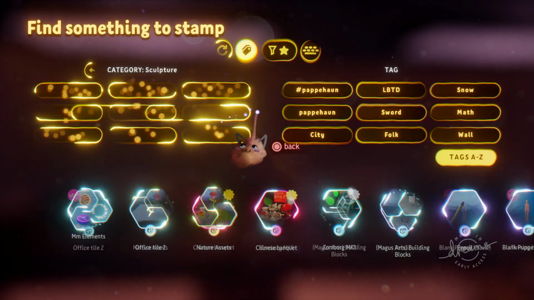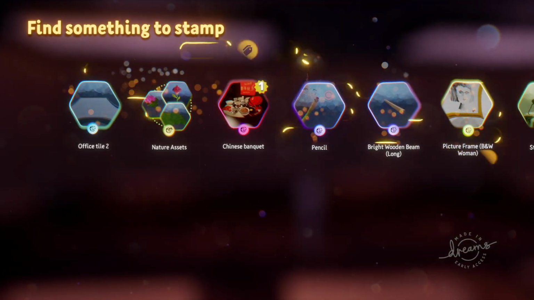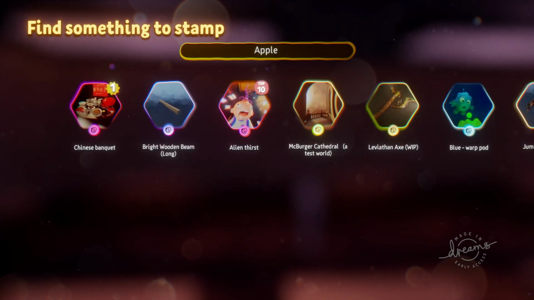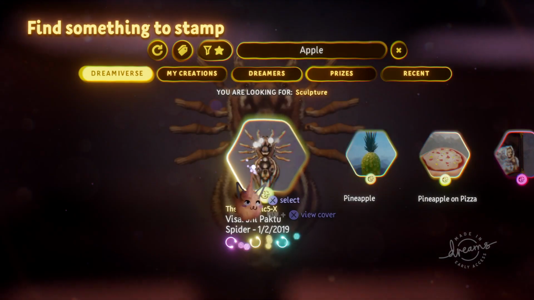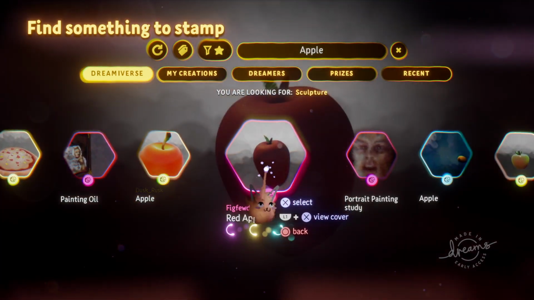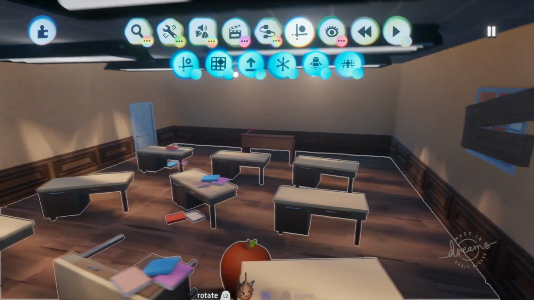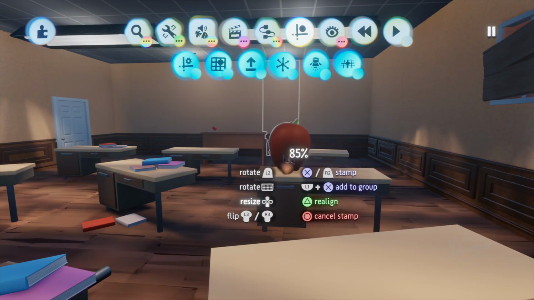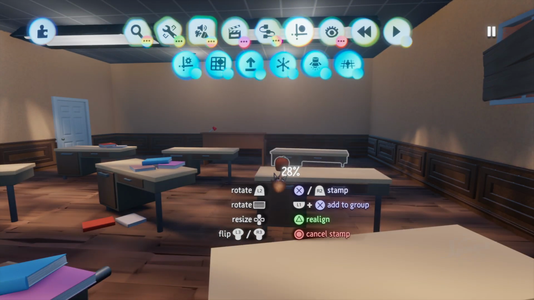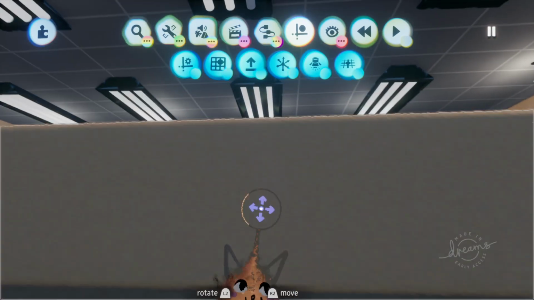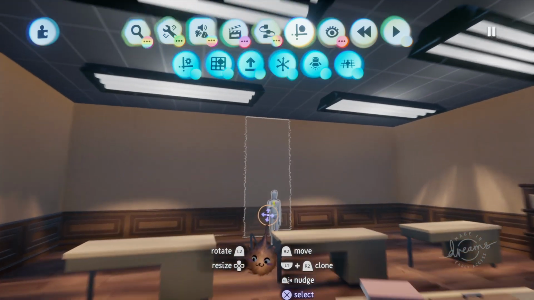So let's go ahead and search for sculptures, and you can inspect pretty much anything. Let's go ahead and grab an apple. Alright, there we go. Apple. Turn off grid. It's really huge, so let's go ahead and make it smaller. Boom. Apple. So you got an apple there, and you have your puppet.